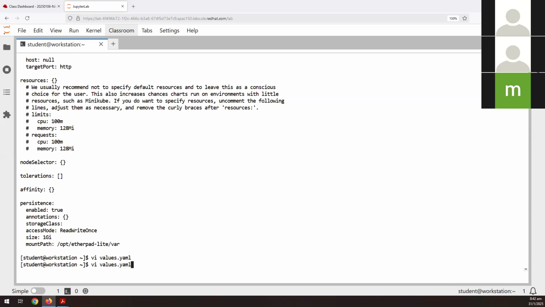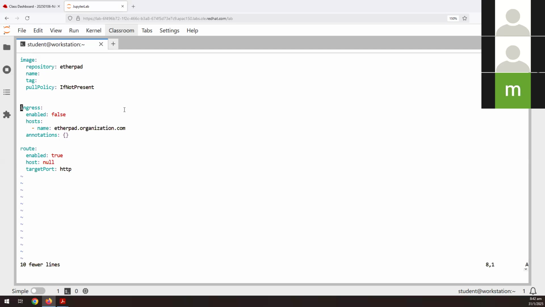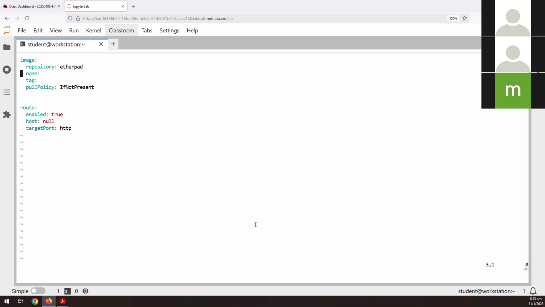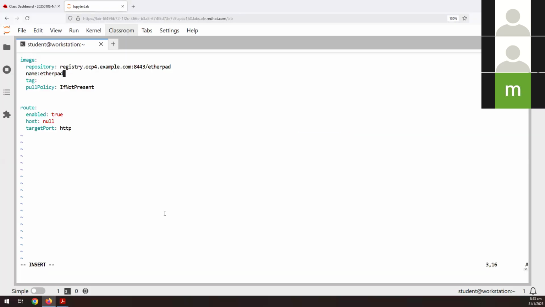Now paste it and remove all other lines. We don't need all these things. So maybe 10 dd. Okay, 5 dd. So this is what I want: image, and image has repository. So for the repository name, in the exam they will give you the application repository. So change this to the repository, the name of the application is Etherpad, and tag equal to some tag.